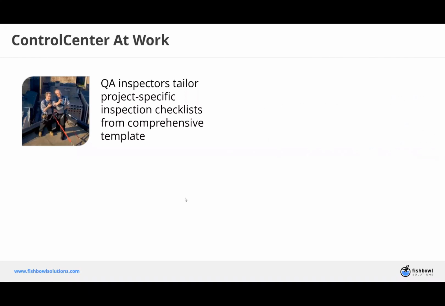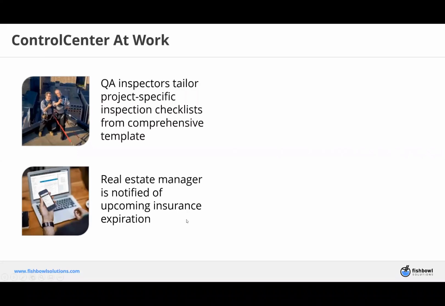a larger template. Someone who is in real estate management would get a notification that an insurance contract is approaching its expiration date, and they may need to go renegotiate, contact the tenant, things like that, and they can be proactively notified that that's coming up.